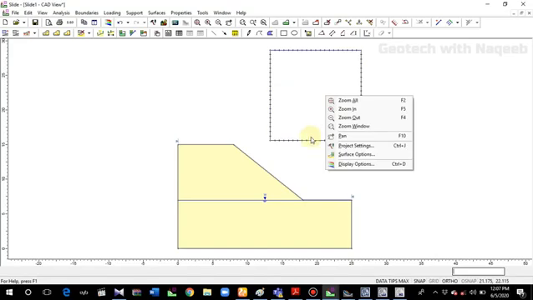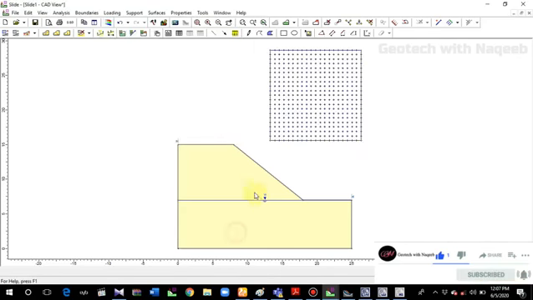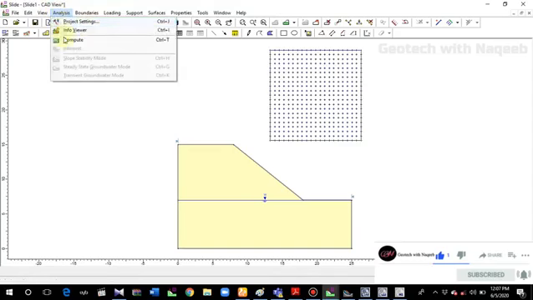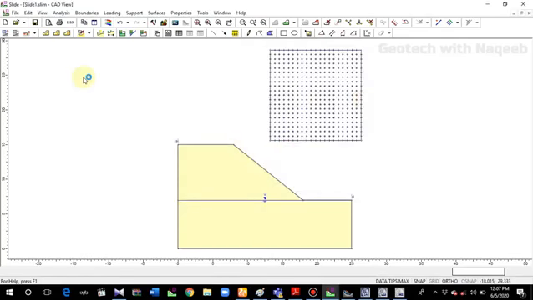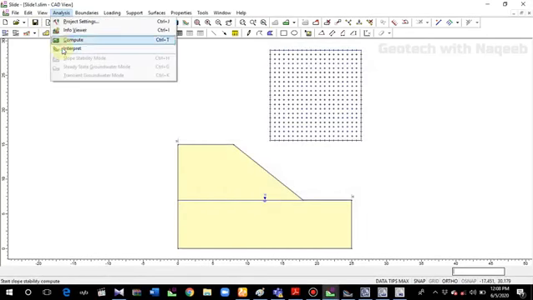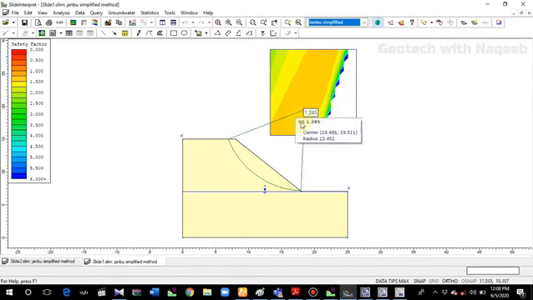I'll not go into the detail of this because display options, these are very basic things. Now I will go to the compute. Yes, yes, yes. Now we will go to the interpret, and here you can see the factor of safety is 1.3 and 1.24. So here you can see the difference between the factor of safety determined from two different softwares.